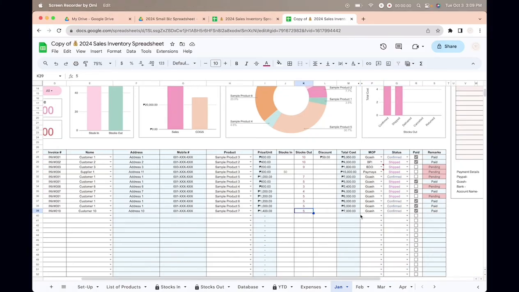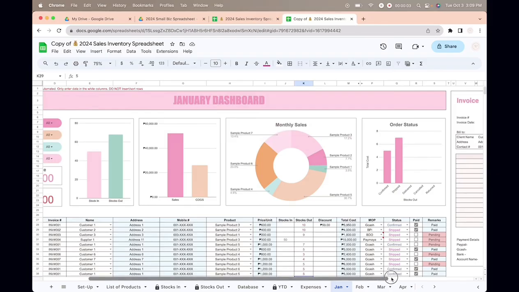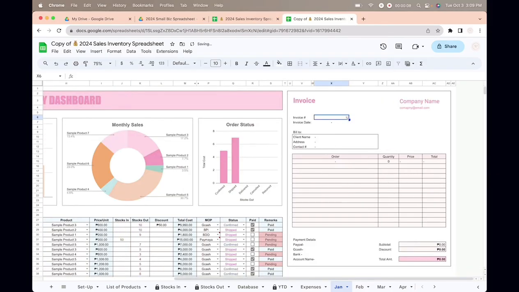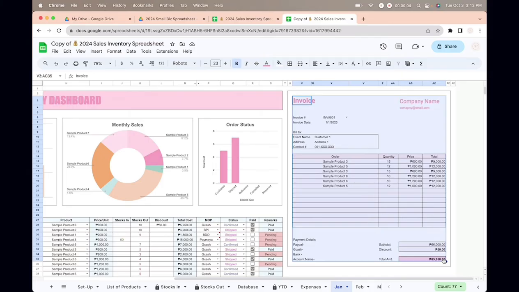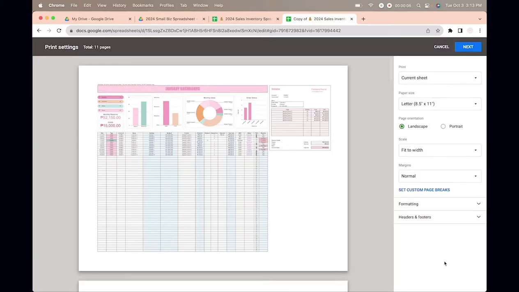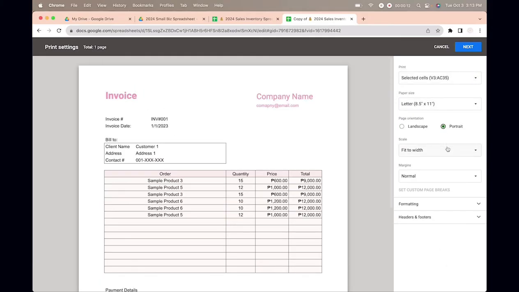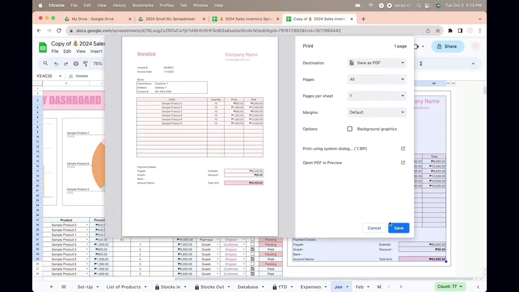As we scroll to the side, we have here an invoice template. All you have to do is select an invoice number and it will automatically fill in the rest of the page, including the customer details, orders, and total. You can customize this template to fit your branding. To print this invoice, first select the page, then click Ctrl P for Windows or Command P for MacBook. Next, choose selected cells from the options. After that, select Portrait and Fit to Page before printing. That is it.